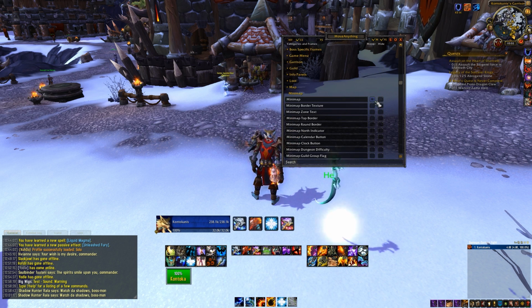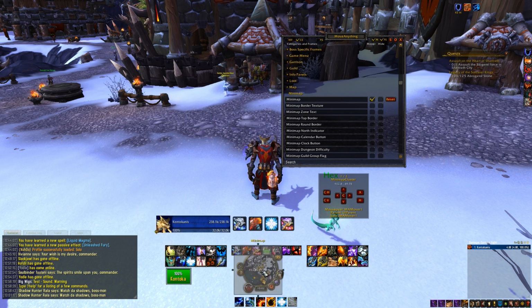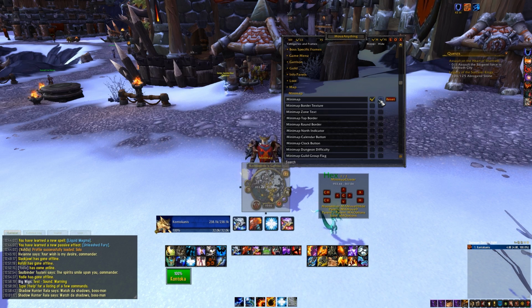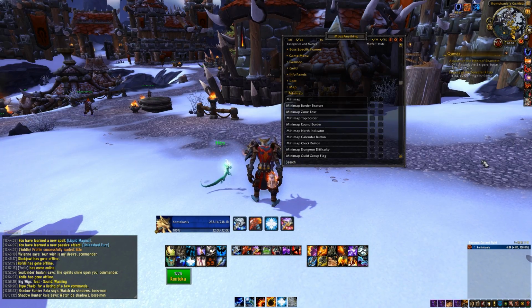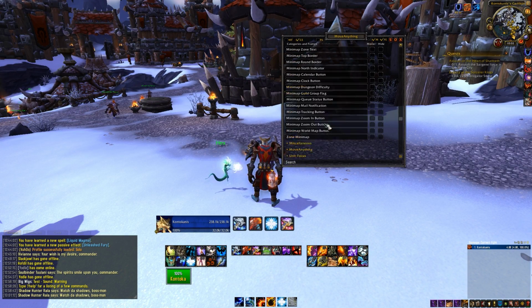So if I wanted to change the minimap, and I wanted to move it, I can move the minimap. Want it in the center of my screen? Right here? I can do that. There we go. There's my minimap in the center of the screen. I don't want it there. Reset it. Right back up there. This is a great add-on. You can just move anything you want.